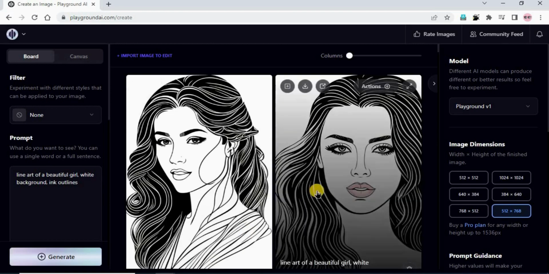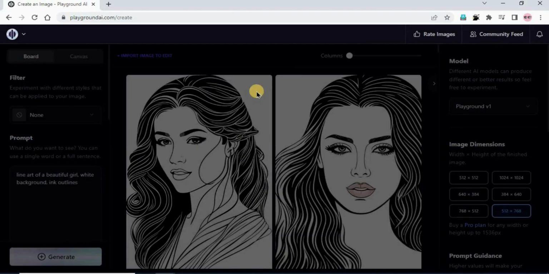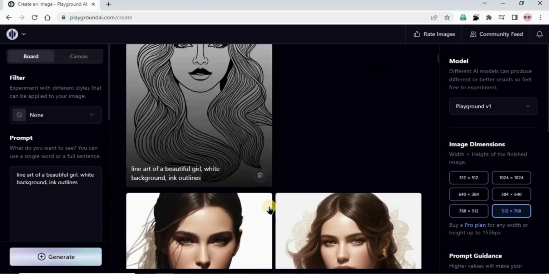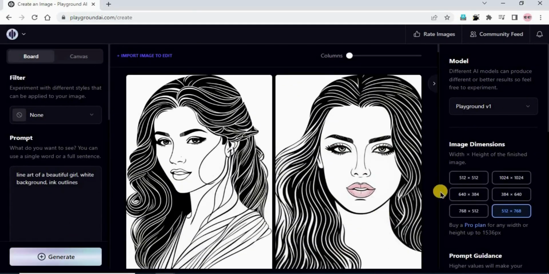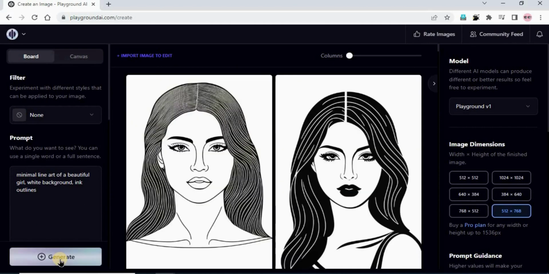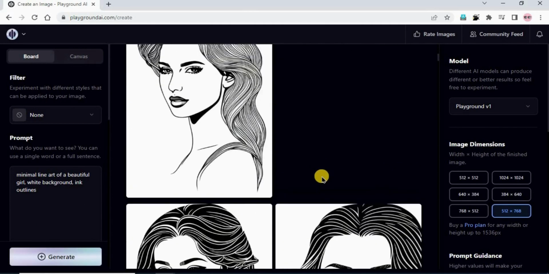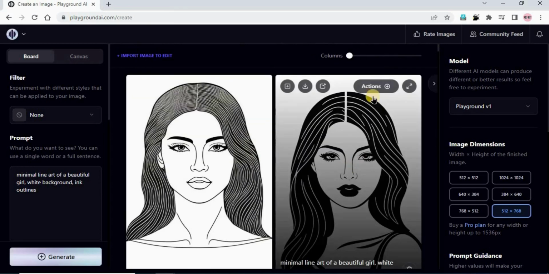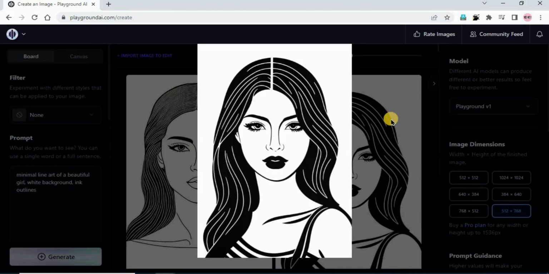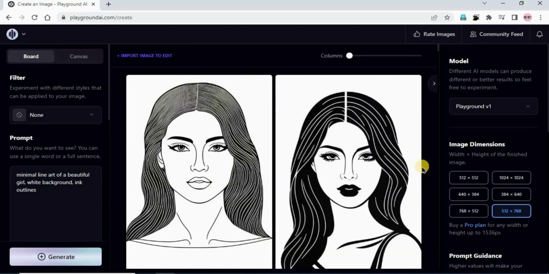And this is what I was expecting. This is amazing, right? Minimal line of art. Wow. This is coming out really well. So if you want, you can download, upscale. Okay, here are different options.